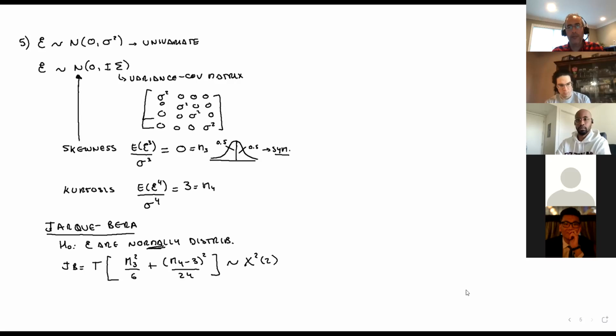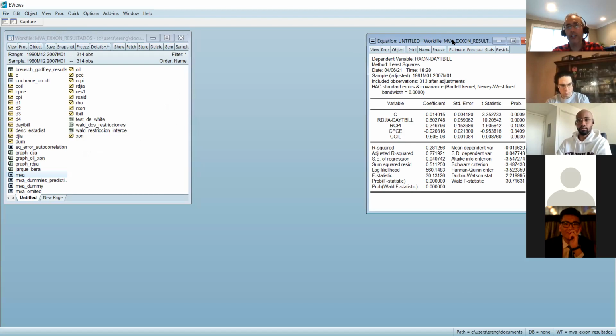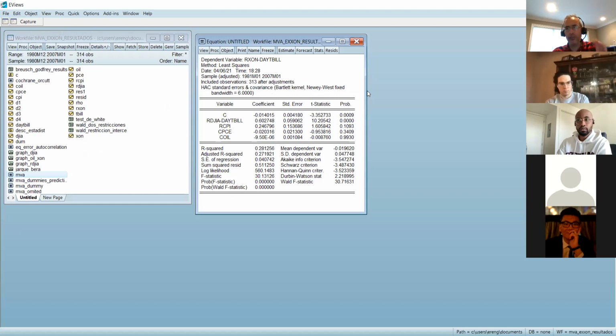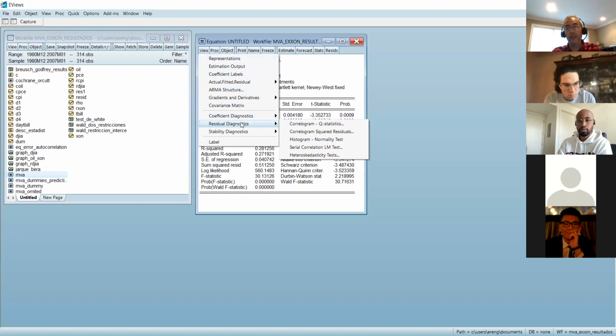So let's run, okay, so we'll close the one that has, I will use the one that has the new West, okay? Because this is correct, so I corrected by autocorrelation of order 5. What I will do now, guys, is I try to see if the errors are normal. So you go here, view, residual diagnosis, histogram normality test.